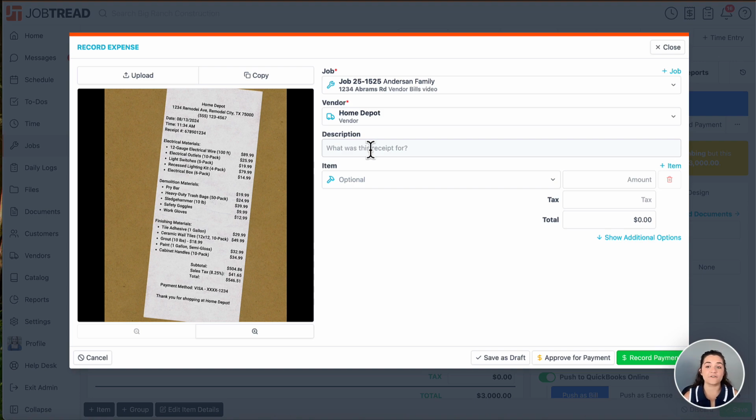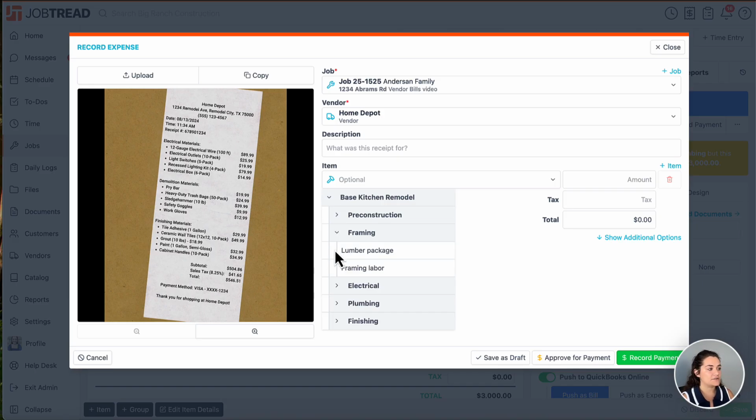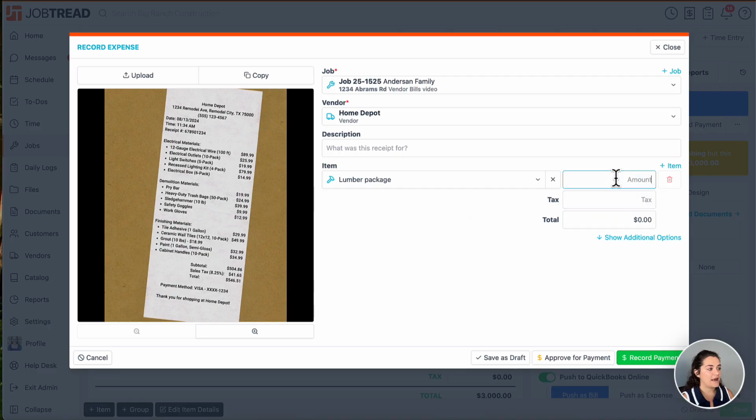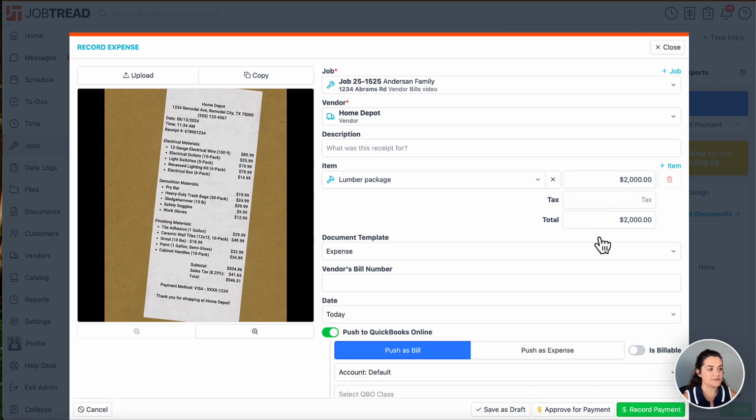Here, you might have your field workers stop what they're doing, not fill in any more information, and choose at the bottom the Save as Draft option. This will go to your cost inbox for you to further review. Or if you are doing this yourself, you're free to go ahead and put in a description and attach a specific item to this. So I am going to choose our framing and our lumber package here. And you can put in your amount. So I'm going to say that this was $2,000.